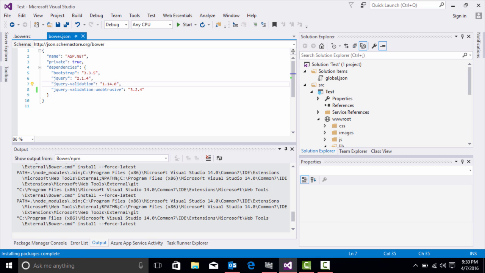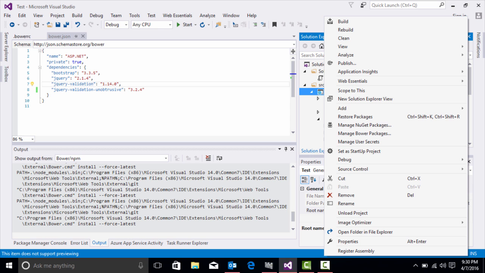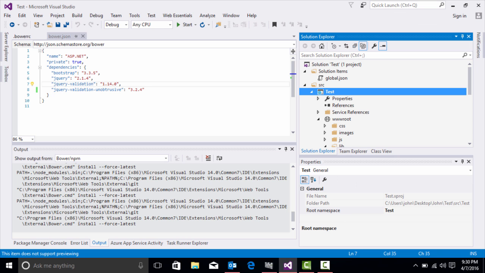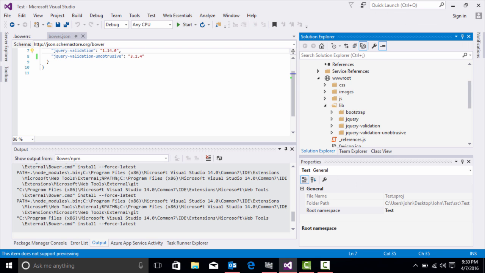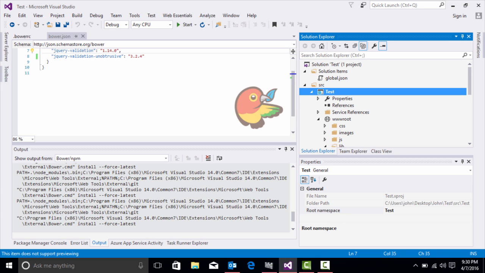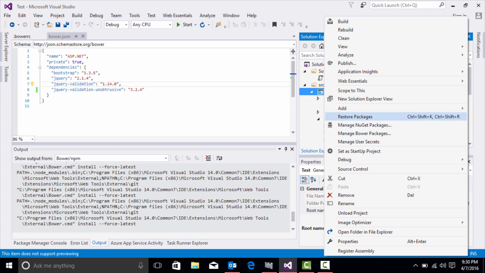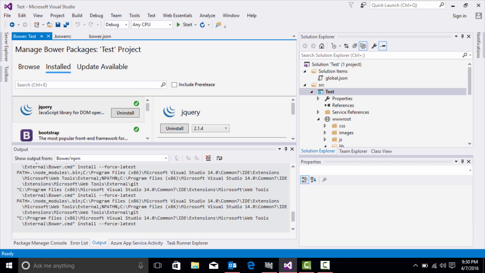Another item that you can implement here is you can right-click your project, and then you can manage the NuGet packages or the Bower packages right here. Or we can restore all the packages associated in our application too. So that's another way to implement it. But let's go over here, right-click, and let's click Manage Bower Packages. And right there, we can also search any library we want.